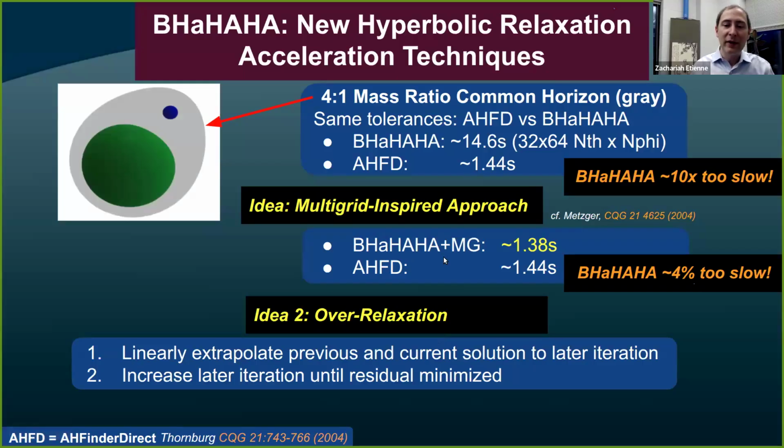What I noticed was that BHaH, at first, very, very quickly relaxes to a surface very close to the horizon. And then, annoyingly, it would asymptote to the actual horizon. So I thought, well, what happens if I just linearly extrapolate the previous and current solutions that it found, or trial surfaces, I should say, to a later iteration, and increase that later iteration until the residual, meaning the error of the elliptic PDE, is minimized. And this is the L infinity norm, by the way.